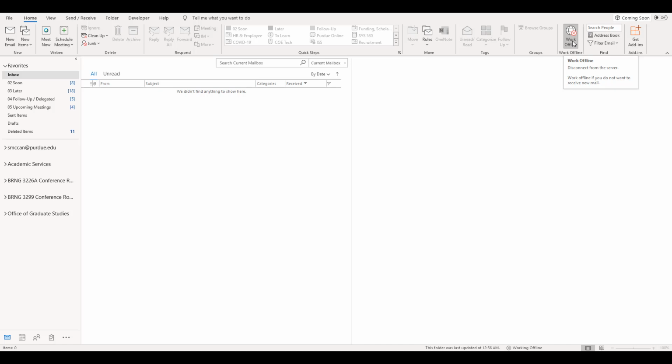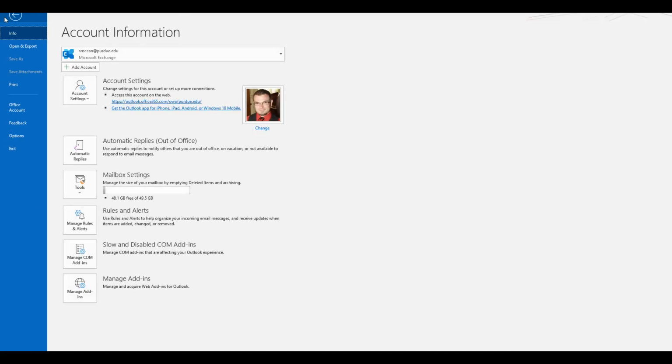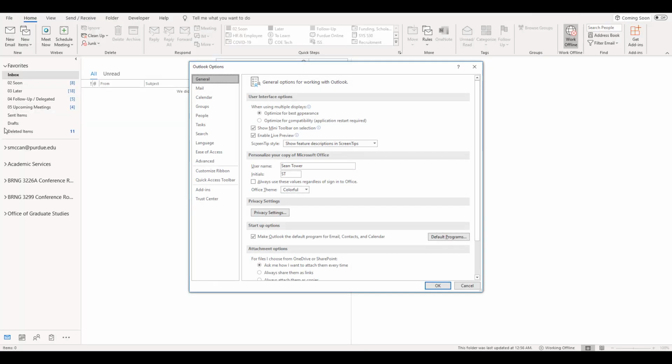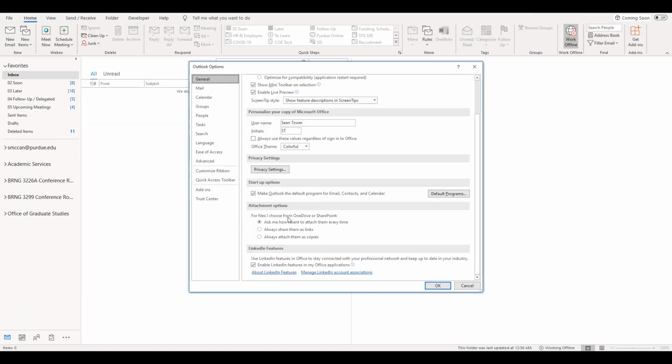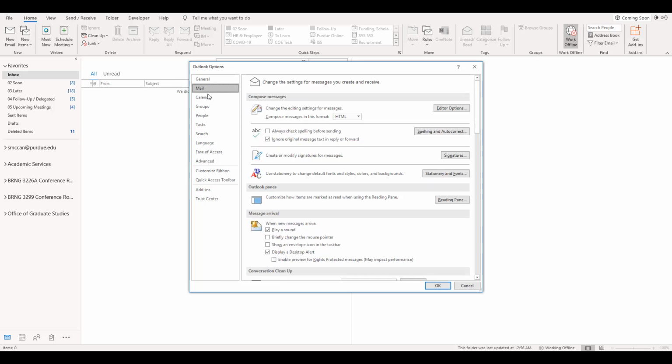So either one works, but if you're the person that is definitely distracted by that and you don't want that audible notification or anything like that, then you can go into your mail section here under your settings, and under the subsection of message arrival, disable play a sound and disable display a desktop alert.